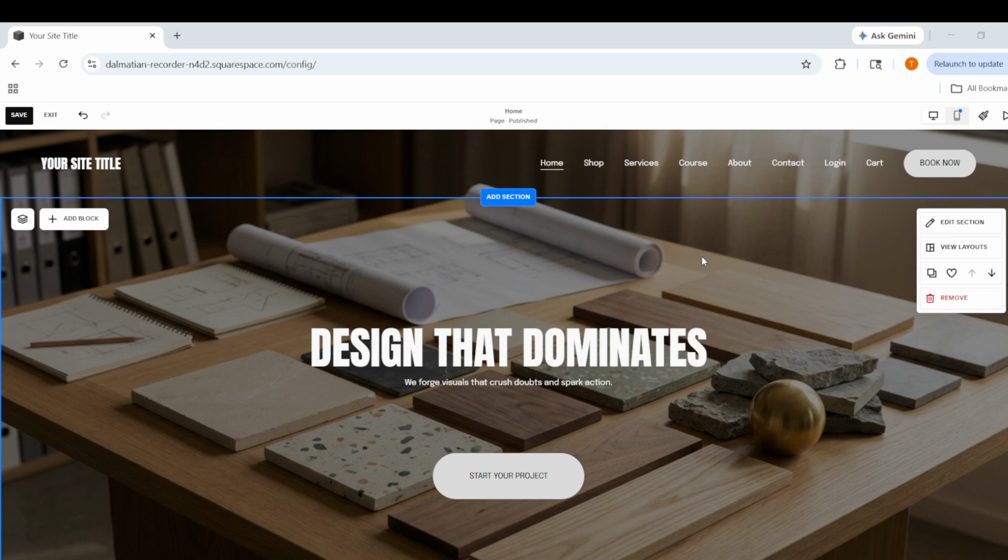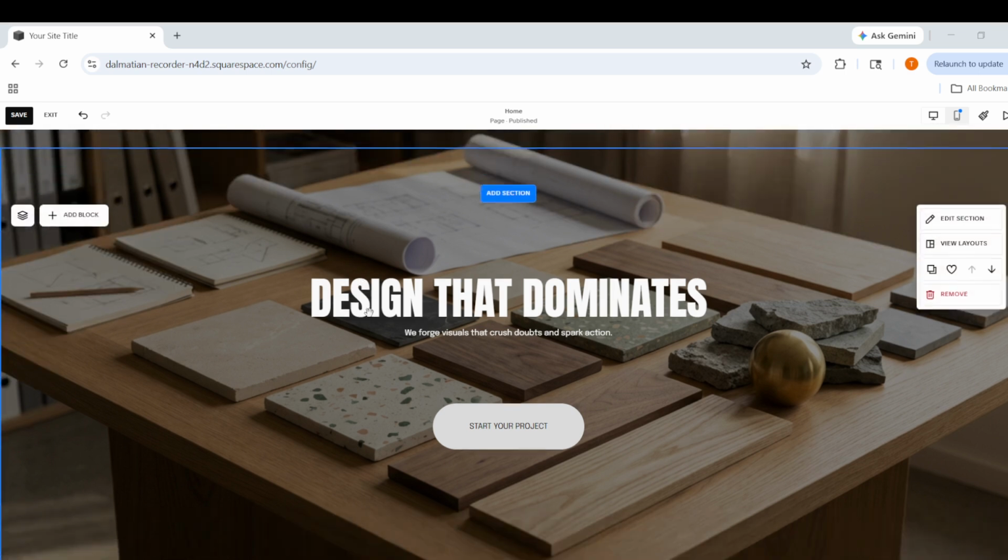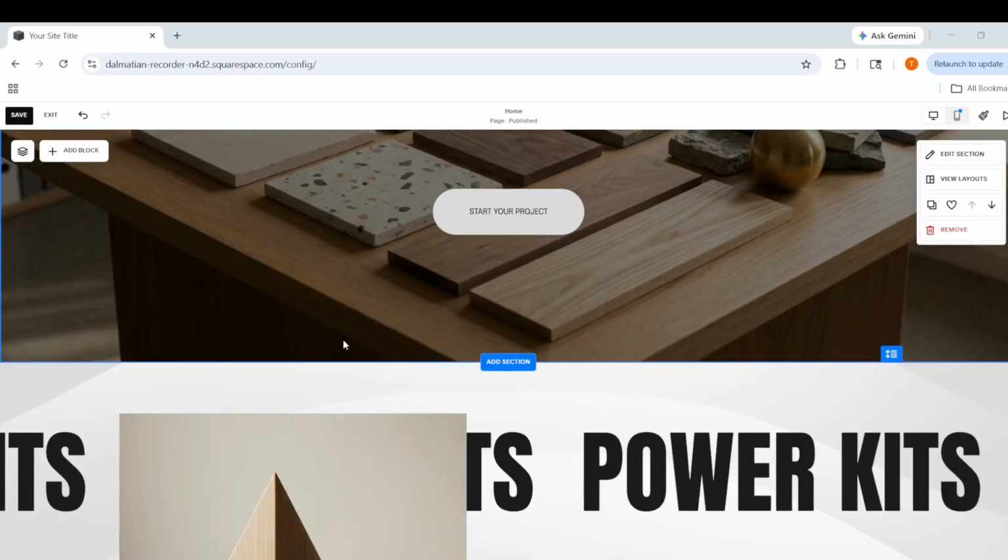Once edit mode is active, you should be able to click into different areas of your site, such as the header, footer, or individual page sections.